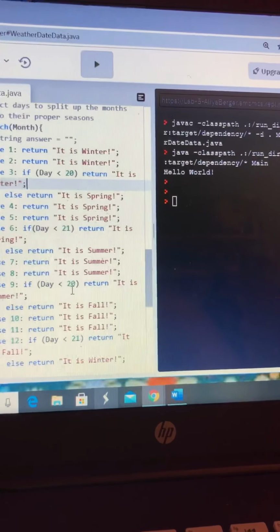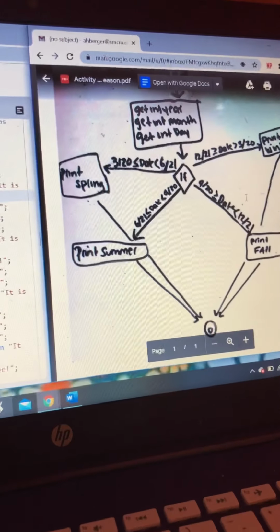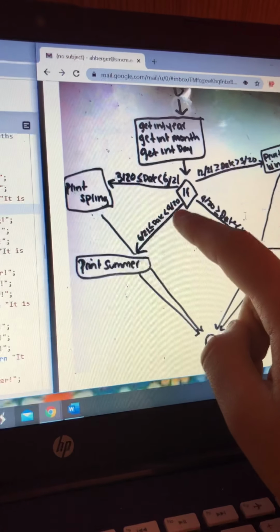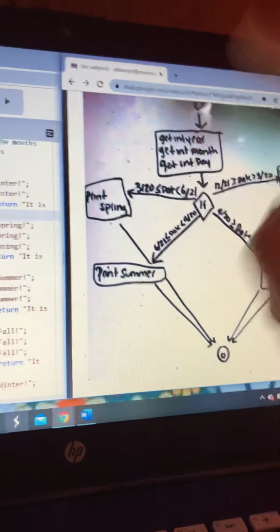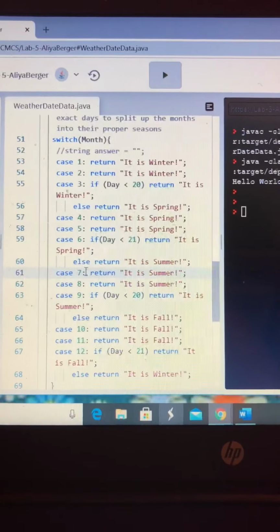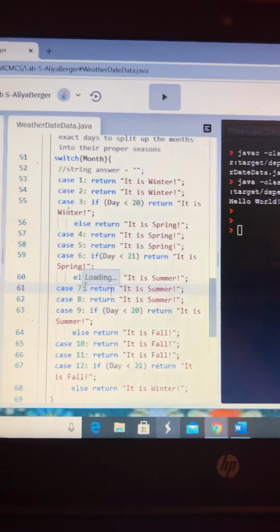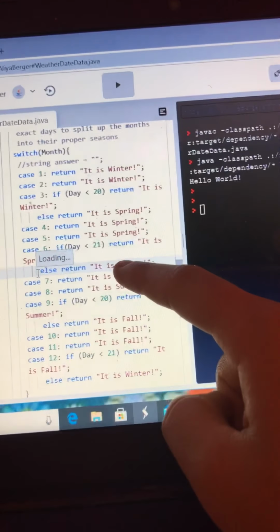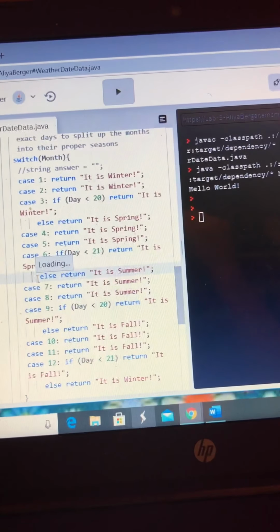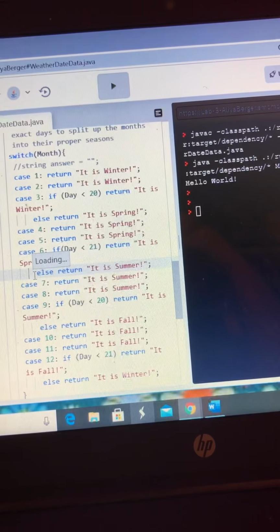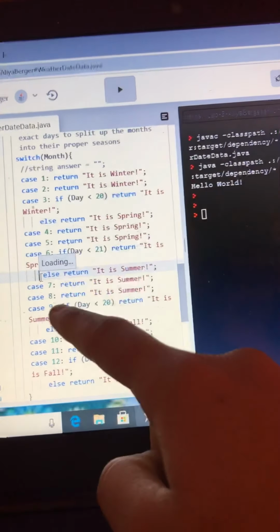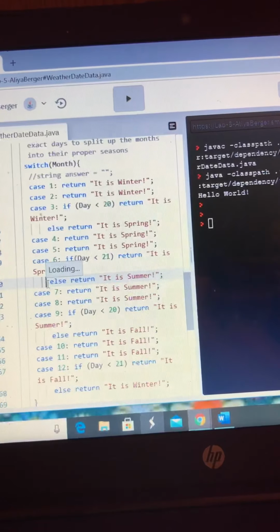Then we're going to move into summer over here on the activity diagram. If the date is greater than or equal to June 21st and is less than September 20th, it is going to be summer, and we are showing that right here with the after that else from case 3, case 7, which is, I don't know what months those are, September and July, and all 7, 8, and 9 is summer.